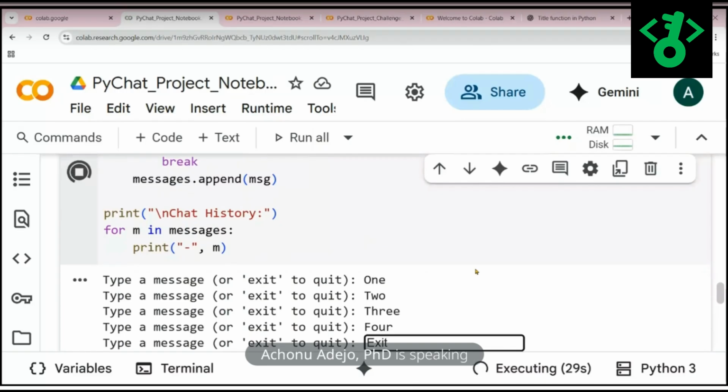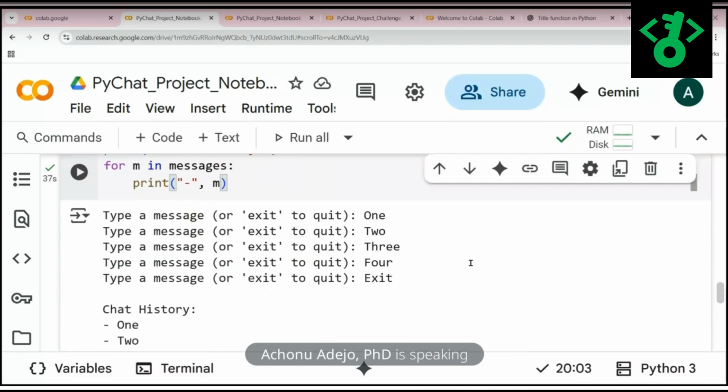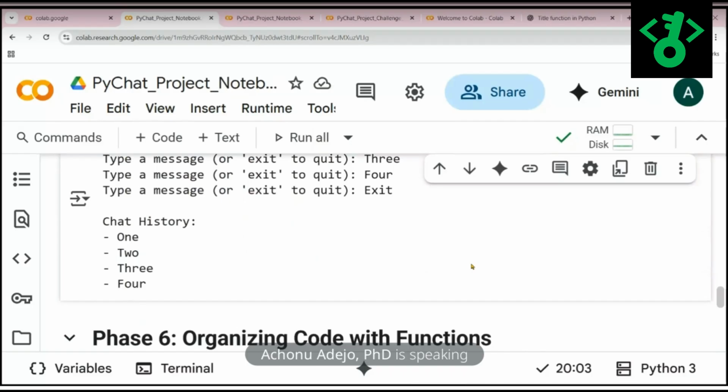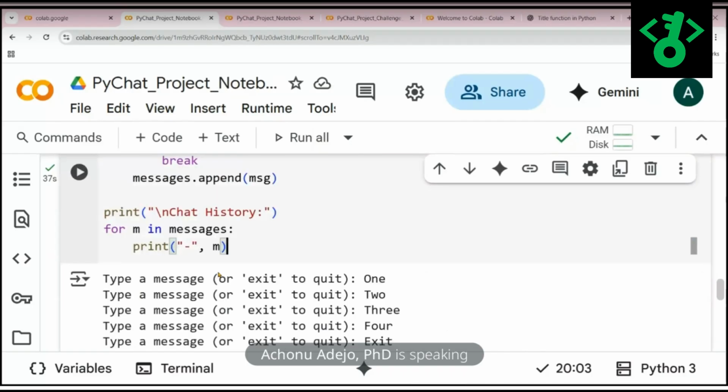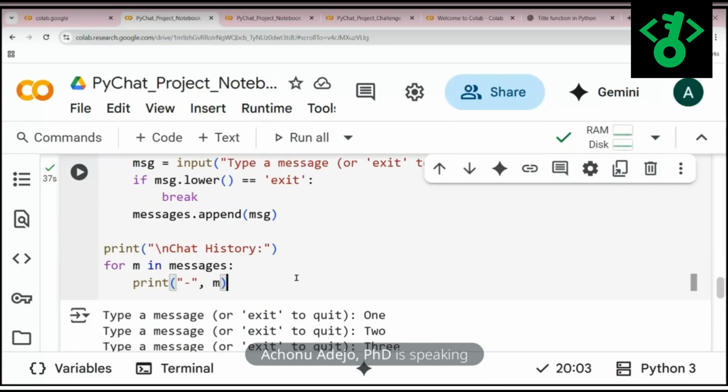Remember, we use the lower function. So no matter how I type it, it's going to make it all lowercase, and then it's going to exit. So I type exit, and then let's see what happens. So can you see? It's now printing the chat history for me. All consistent with what we have in the code here.